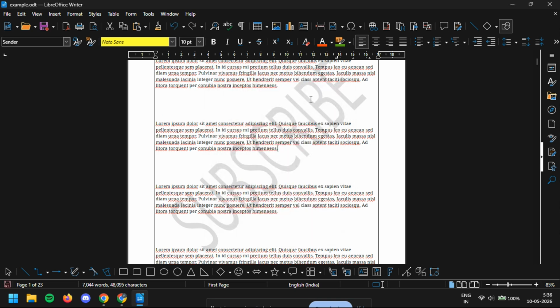And that's it. Your bookmark has now been added to the selected location in LibreOffice Writer. You can repeat the same process whenever you need more bookmarks in the same document. This is a simple but powerful way to keep your documents organized and make navigation much easier.